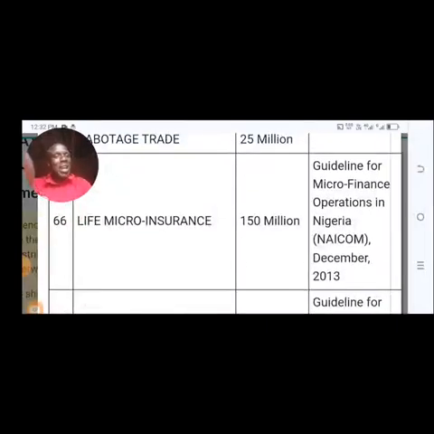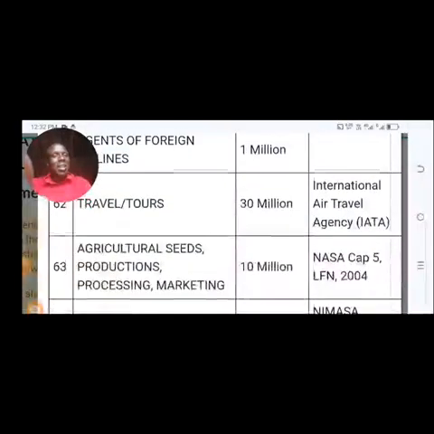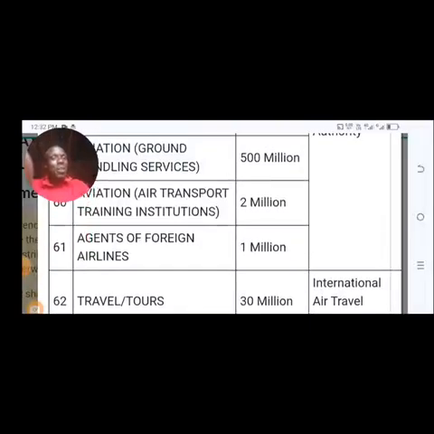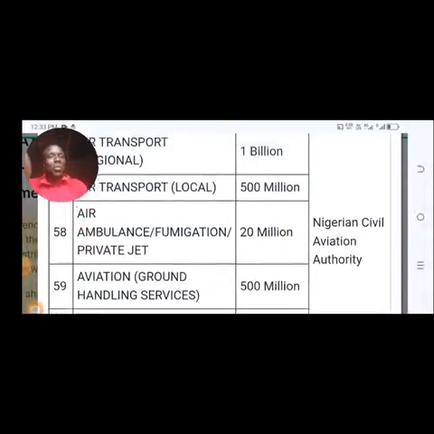Life Microfinance, it must be 150 million share capital. Travel and tour. Some of you who say you want to register travel and tour, 30 million share capital. But if yours is agent of foreign airline, it's 1 million share capital. Agent of foreign airline. All right.